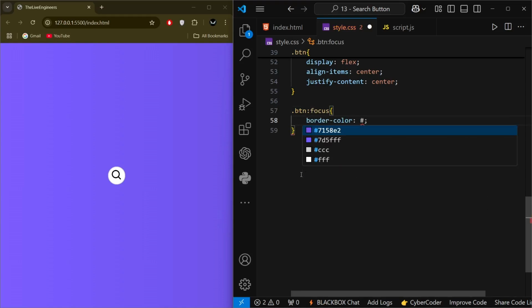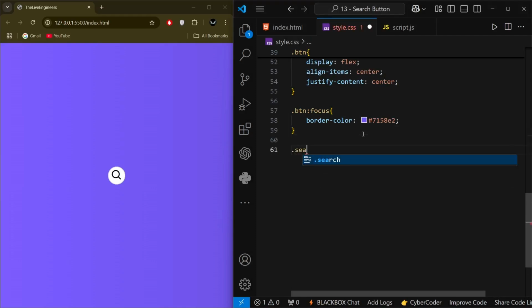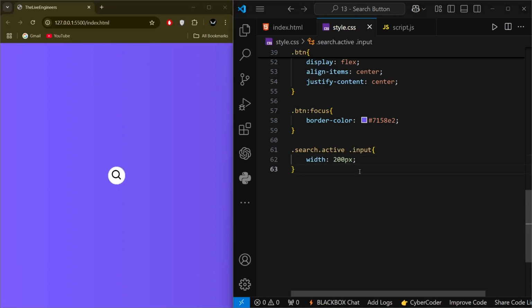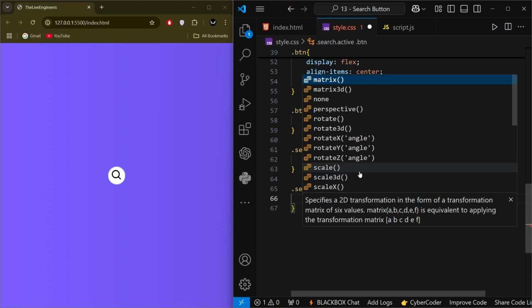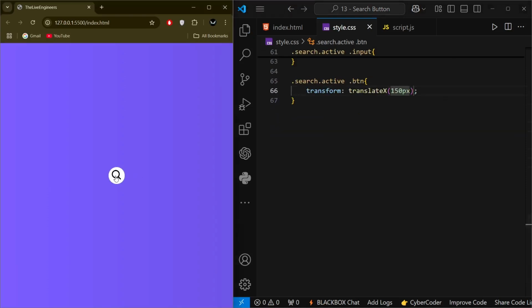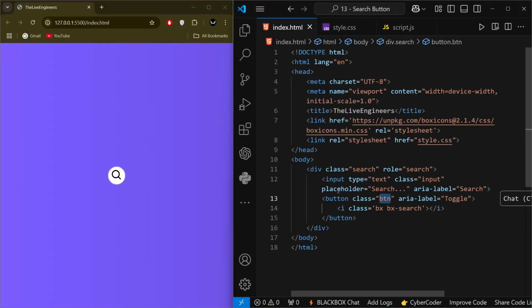So give border color of a little bit this purple color. And while the search is active, what should happen to input is width should be 200 pixel. So we are checking, if we click then it should open. Now when the .search is active, then what should happen to the button is it should transform to translate 150 pixel in the X direction. Now that is all.